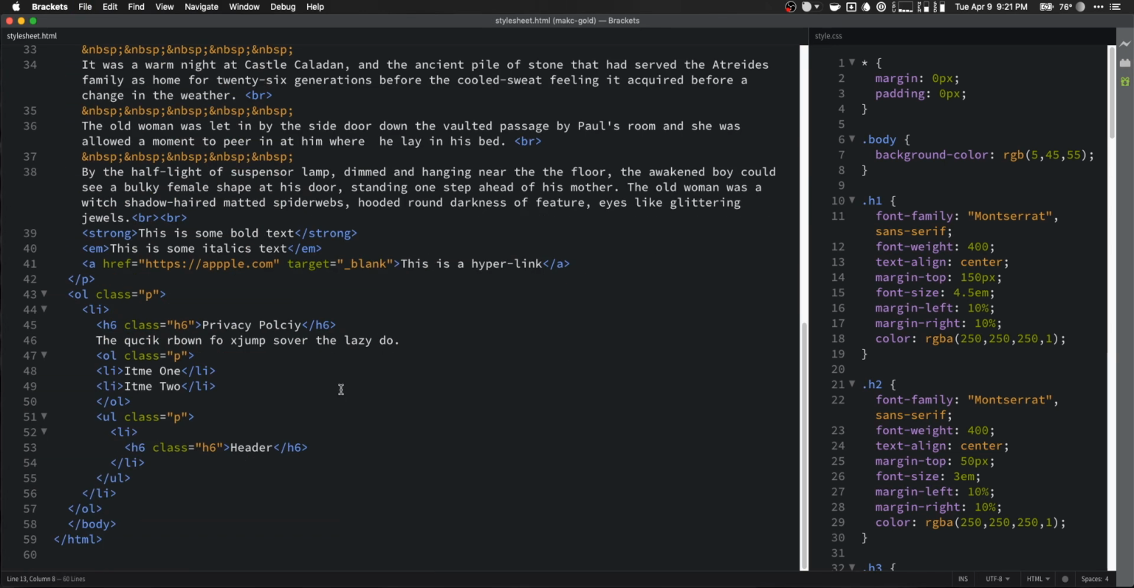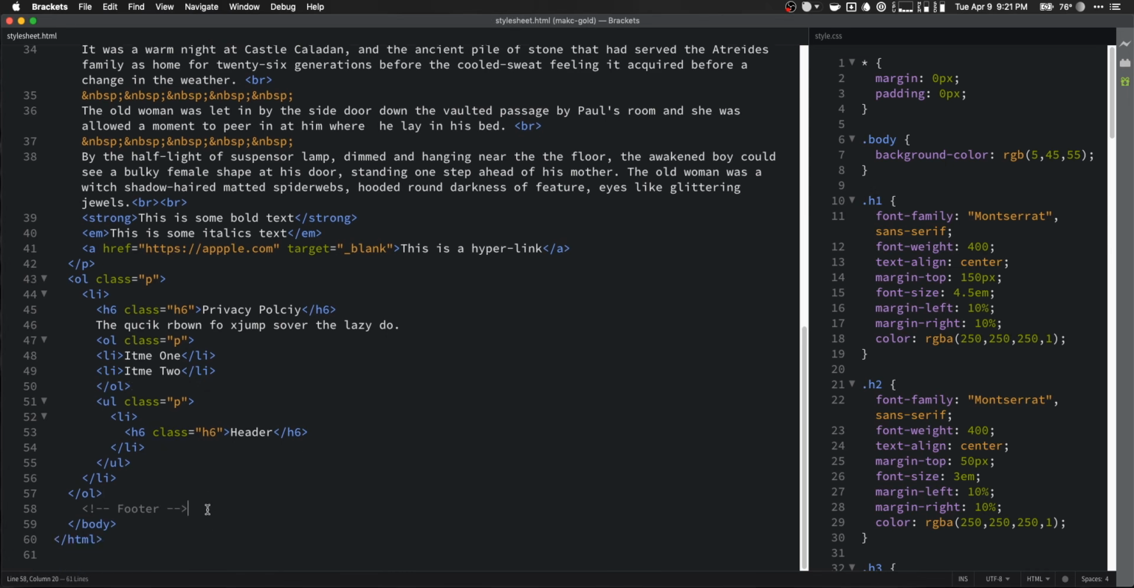I'm going to come all the way down to the bottom of the page, and I want to go right above the closing body tag. And then what I'm going to do is an HTML comment, and I'm just going to name this. I just want a little bit of a separator. So that'll just make it easier for me to know, hey, when you get to this point, stop.